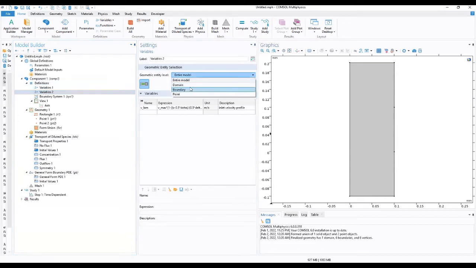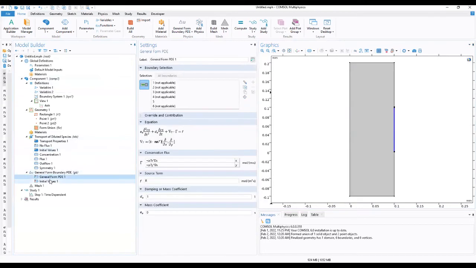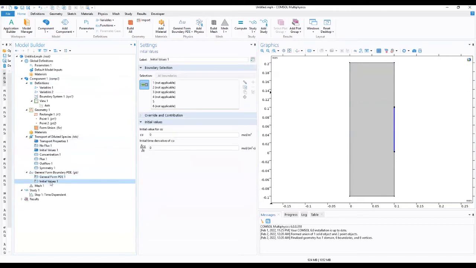So for this boundary, then we come to variable 2. We choose the domain, and the domain will be 1, as you can see in here. So now that for the partial differential equations, we've been able to set our points. We now go to our initial values. The default initial value should be 0, yeah. Initial value is set to 0, as you can see over here.